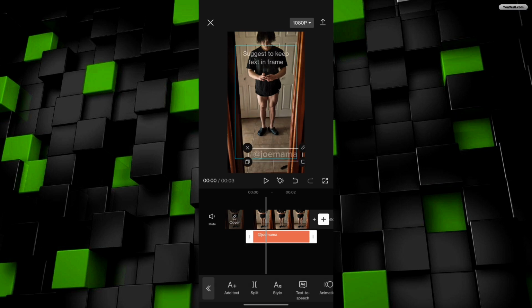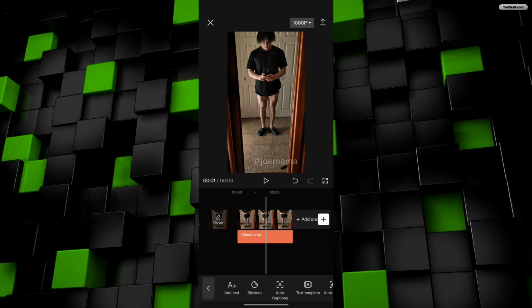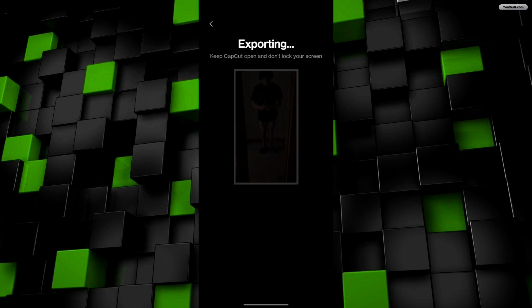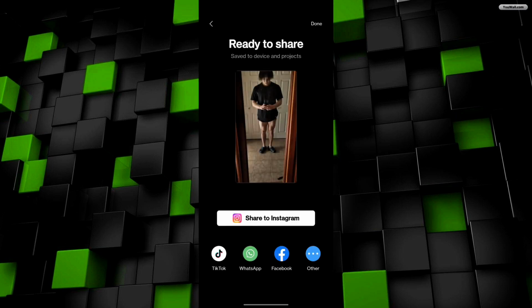You can place it wherever you want in your photo or the video, and simply click on the export button on the top right hand corner. There you go. You have just exported your photo or your video with a watermark.